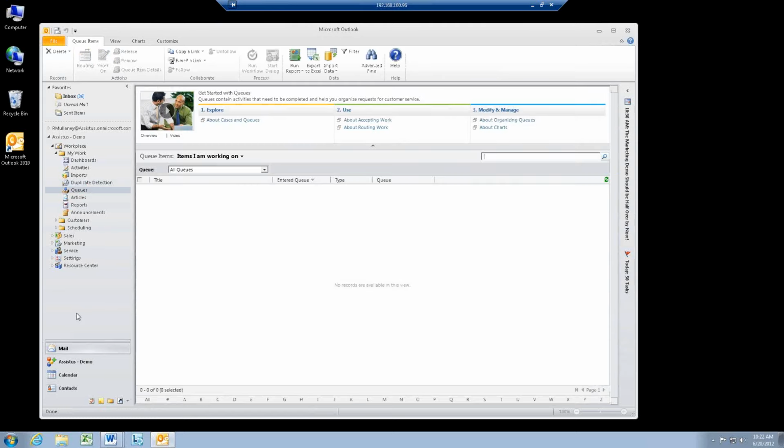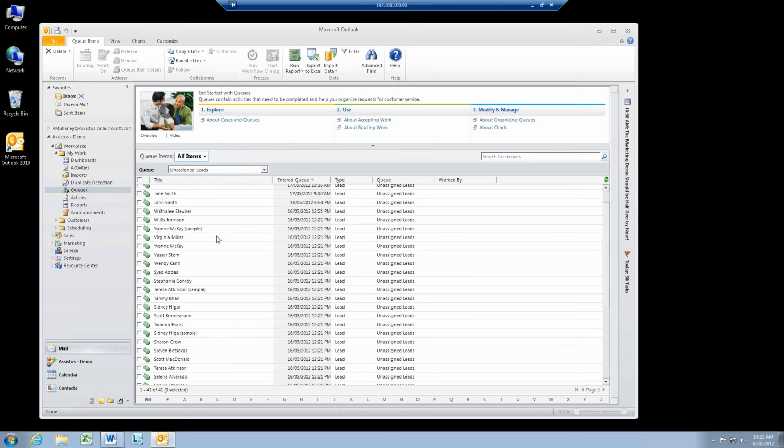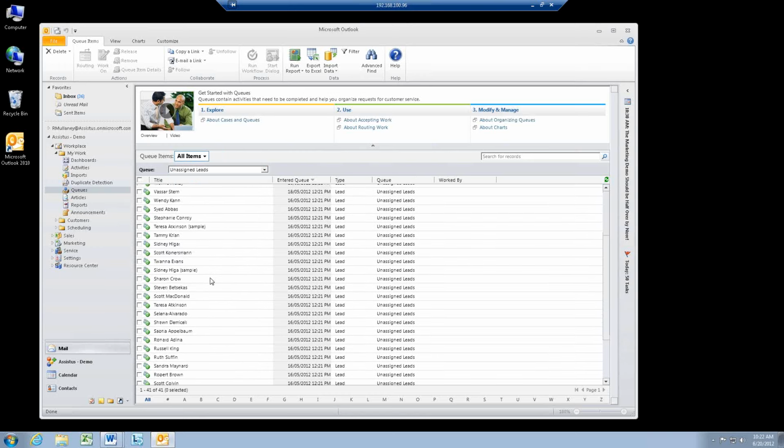That becomes important because later on we will be assigning leads to queues, and we need to show that within the system. Okay, so there's a sample of a queue called unassigned leads, and I've got 41 unassigned leads within the system right now.